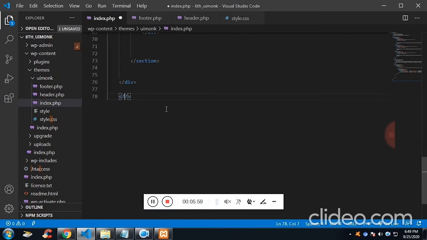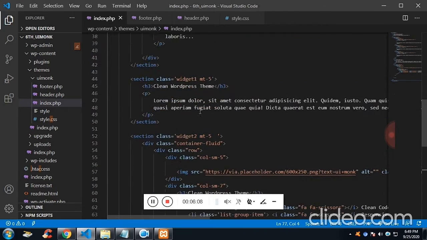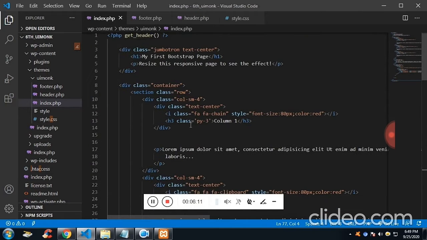Now to load the style sheet from WordPress, we have a function which is wp_head, and to get the top bar for WordPress, we have wp_footer.